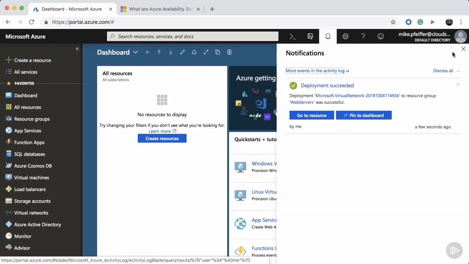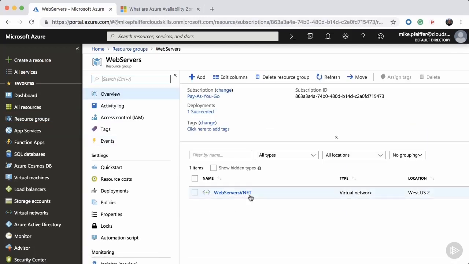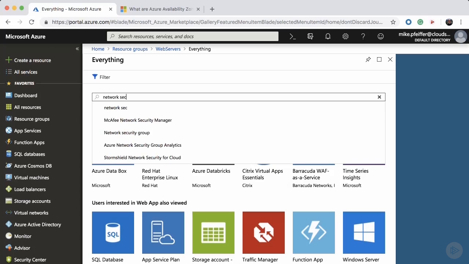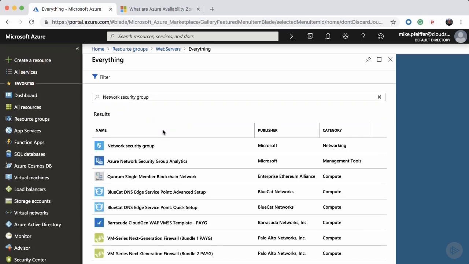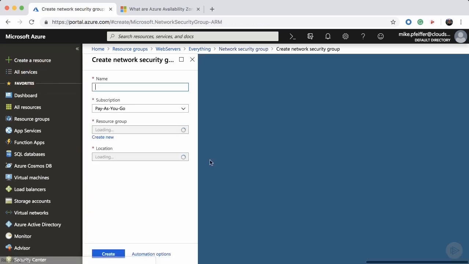And with that virtual network created, let's close out of this. We'll go back to resource groups. We'll go to our web servers resource group. So we've got the virtual network in there. And then what I'm also going to do is create a security group for the web servers. So we'll look for a network security group. And this will be our firewall that our web servers will use. So we'll create this resource. And that way we just have one web server security group. We don't have to create an individual security group for every web server we deploy. So we'll call this web server NSG for web server network security group. We'll put this in the web servers resource group and create that resource.